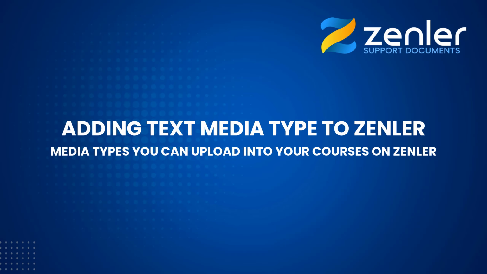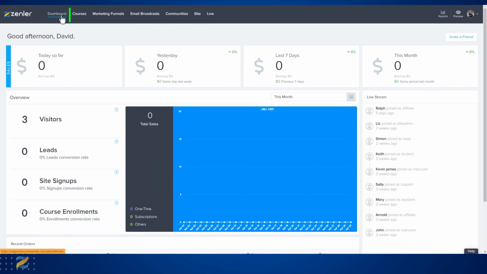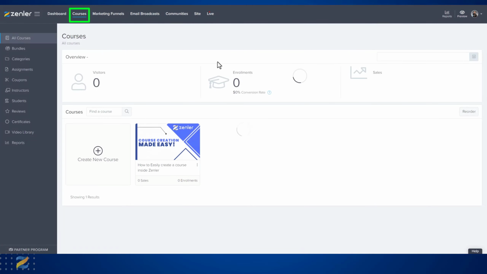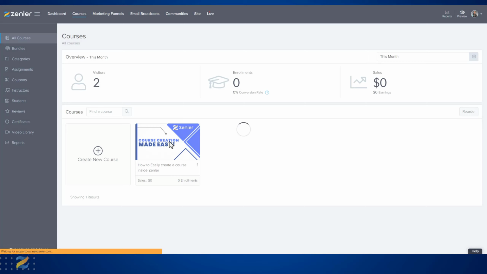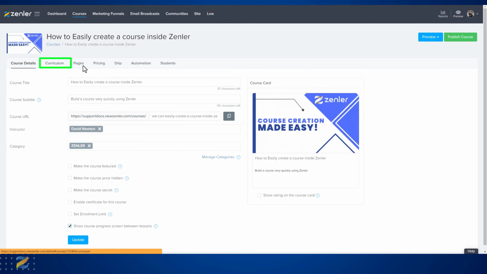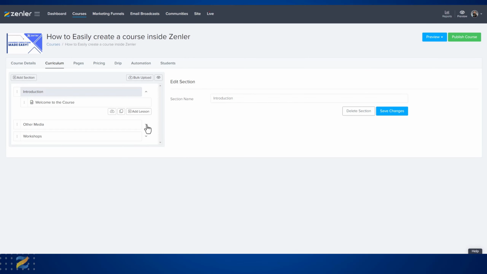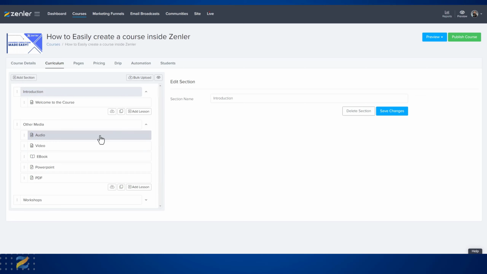Using the text media type inside your courses. From the dashboard, go to Courses and then open the course. If you're already in the course, just go to the Curriculum tab and create a new lesson. You can also add the media to existing lessons as well.